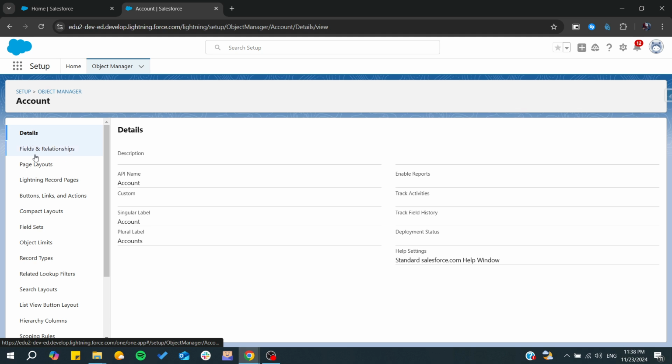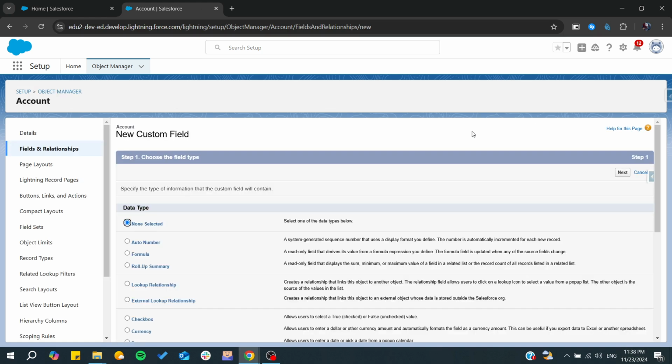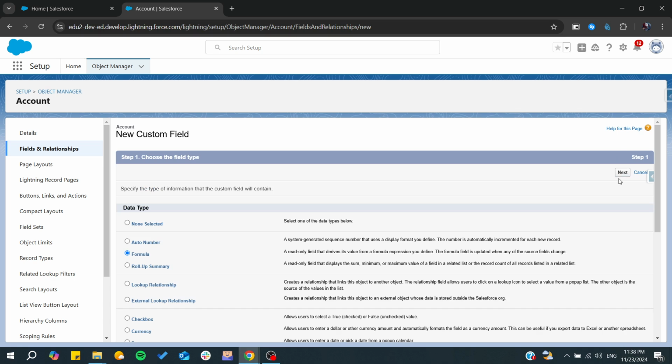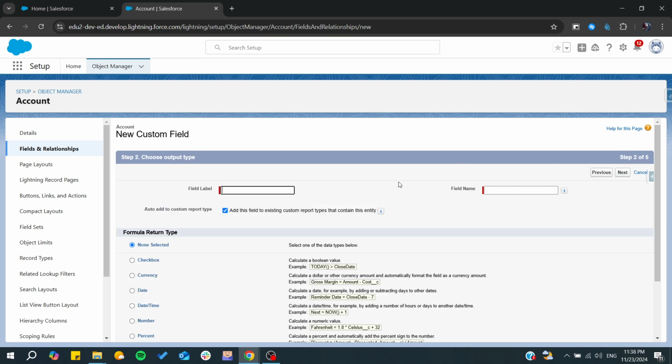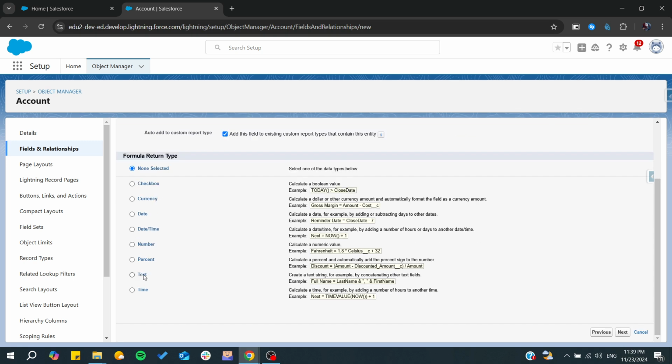And after that, here we will find Fields & Relationships. Then we need to create a new field for the ID. After that, we need to choose Formula. By clicking here, we will need to click on Next, and after that give it a label, so just 15 to 18 for example, and this is just a name. And then we will need to click on Text here.